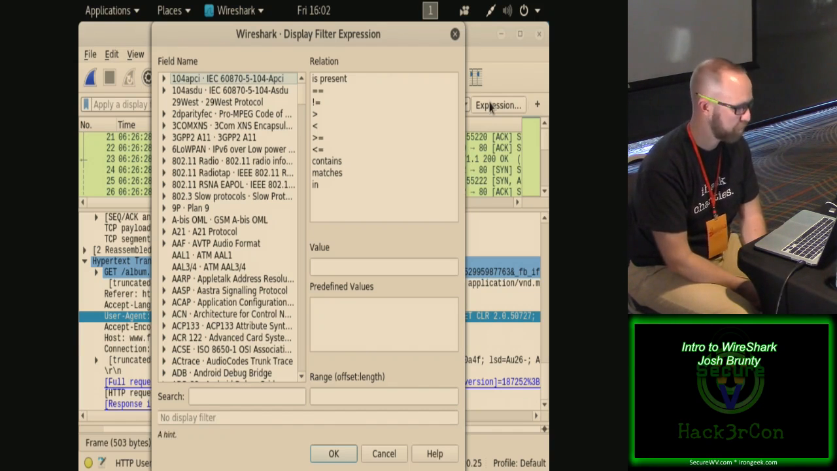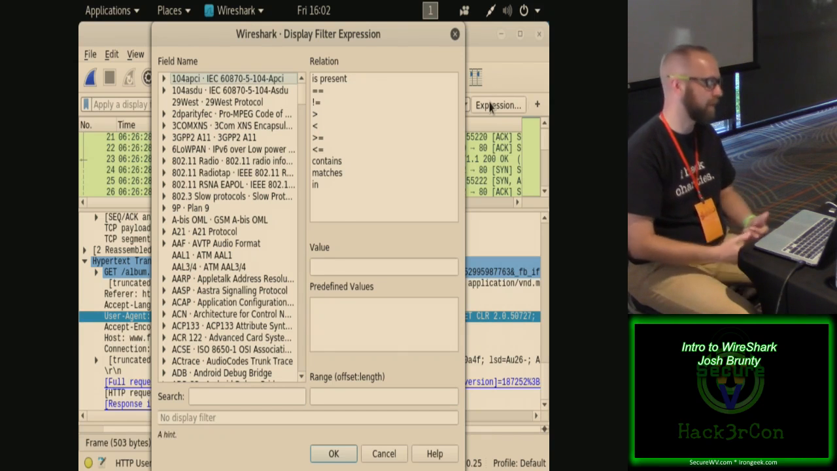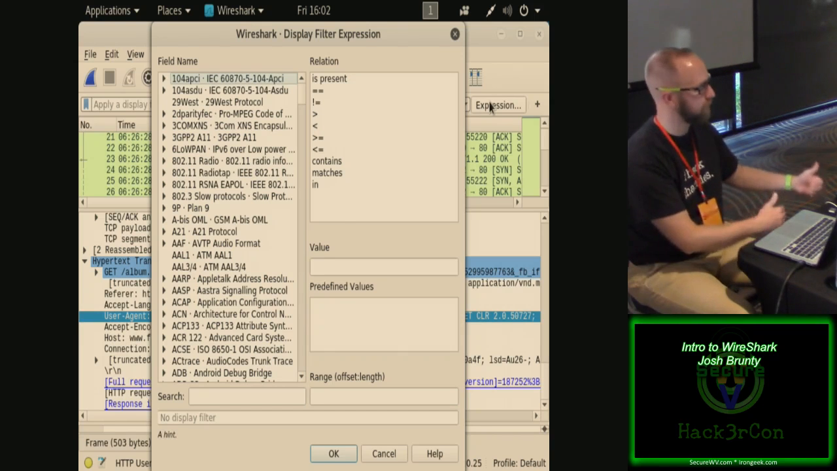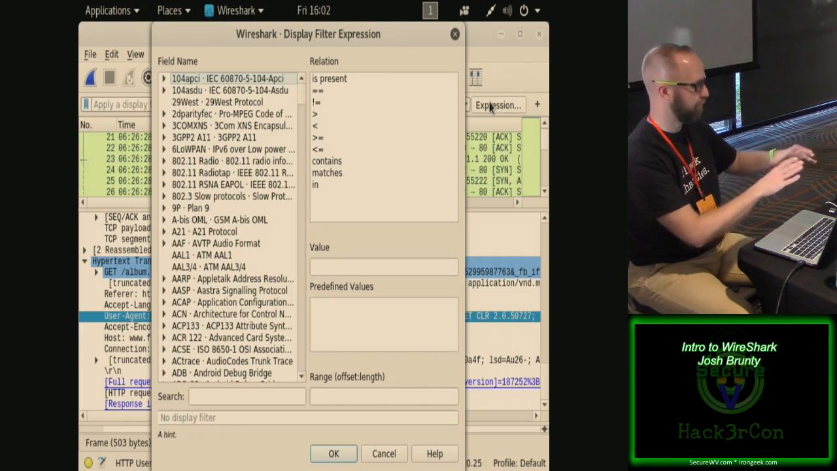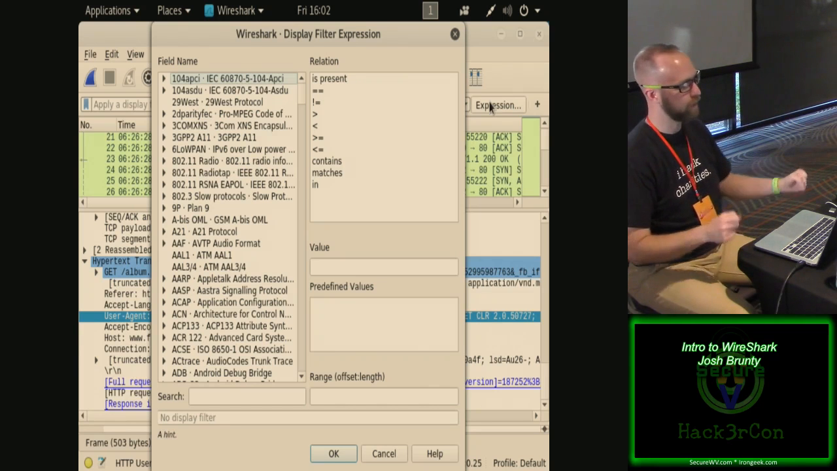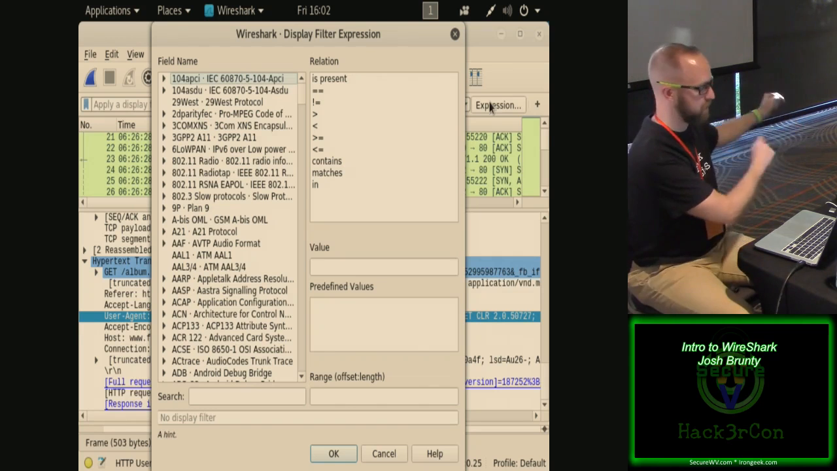Do the display filters, because you never know. Sometimes it's like finding a needle in a stack of needles, and you don't know what you're going after. So I always recommend, if you're not sure what traffic you want, do a full-blown packet capture in your network and then do post-capture display filters.